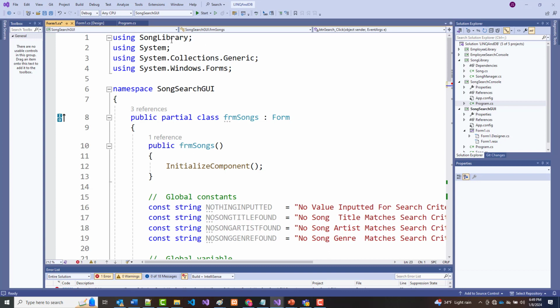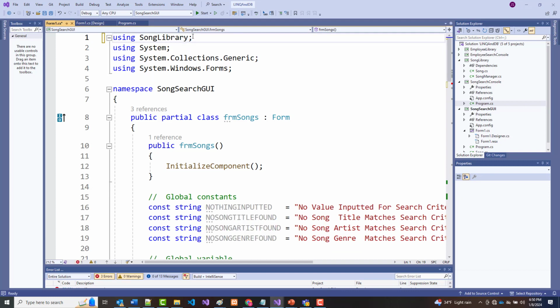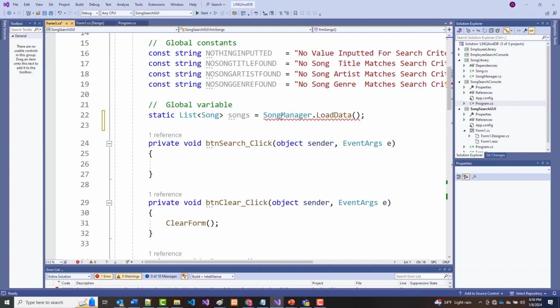Using song library. I want to just see something. Using song library dot... I was going to say song manager, but it doesn't like that. Son of a gun.